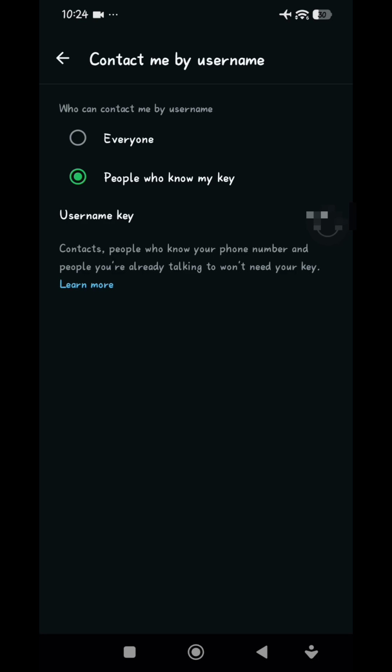Just tap on it, and then in here you will see two choices. The first option is everyone, this one. If you choose this, anyone who knows your username can contact you easily. But if you want better privacy, just select the people who know my key, this one.